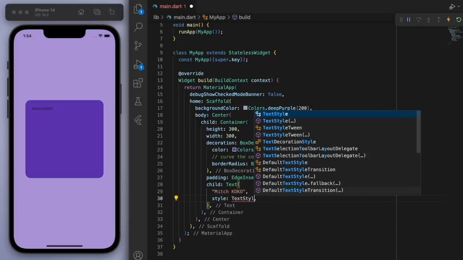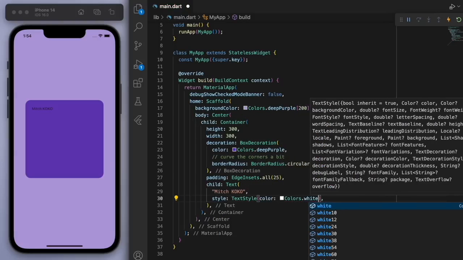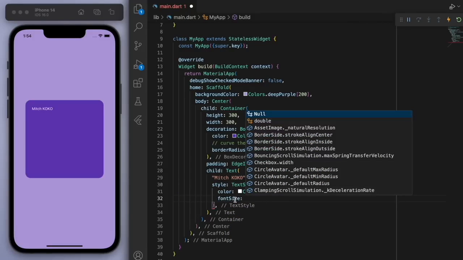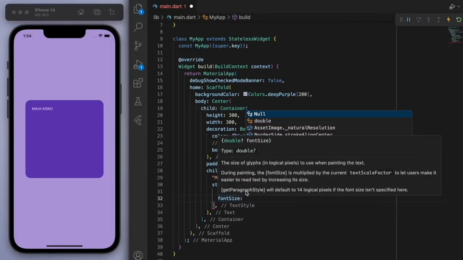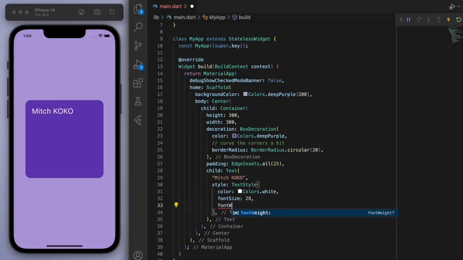So in the text style, we can of course change the color. We can also change the font size, which, by the way, with any of this stuff, if you hover over it, you can see the information. So it says it defaults to 14. So let's say like 28. And you can also change the font weight, make it bold. So you can change pretty much anything about it. So that's a text widget.